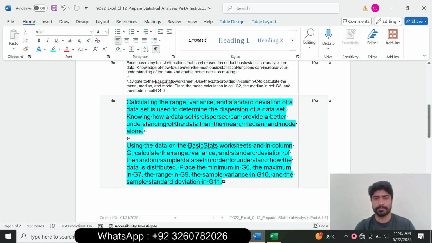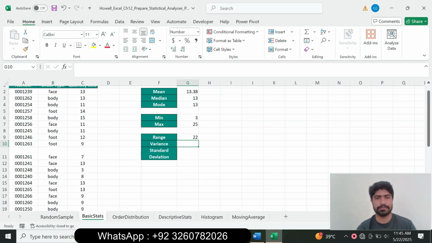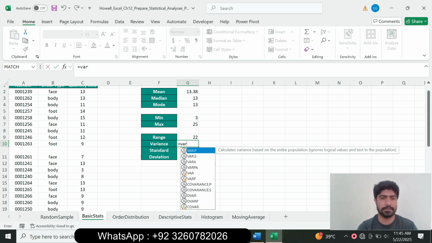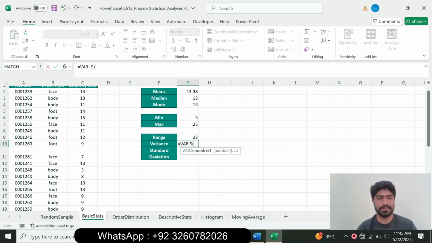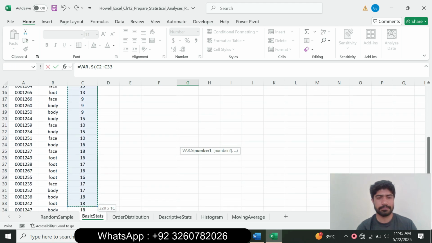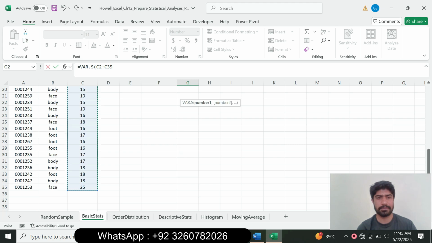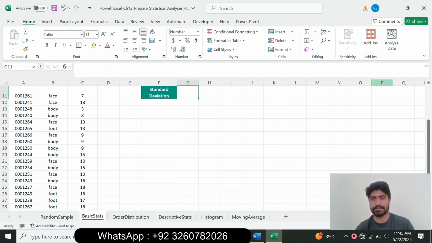And next is G10, the sample variance function. So G10, type equals and type the VAR.S variance function with C2 to C35, close bracket and press enter.